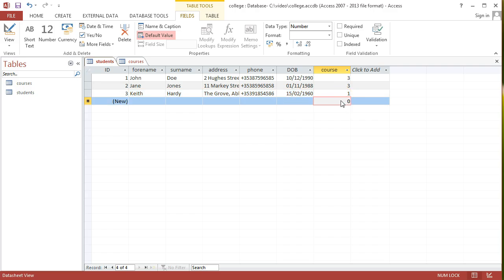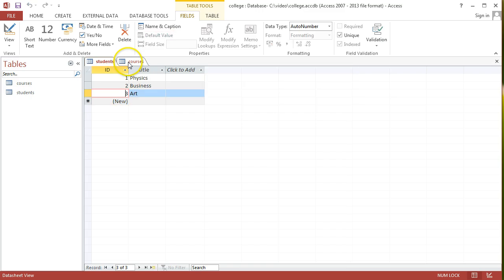And that, in a nutshell, is what relational databases are all about. We, as humans, can see the relationship between that course field and the numbers in it in the students table, and how they relate to the actual ID field in the courses table. But we have to make it explicit to Access. We have to show Access that that relationship is there, because Access isn't a mind reader.